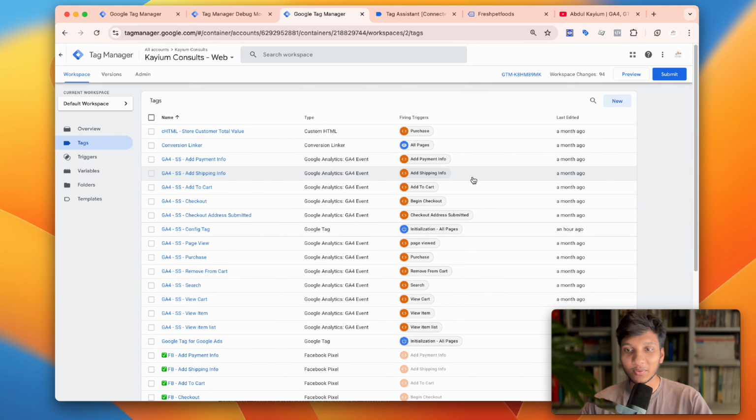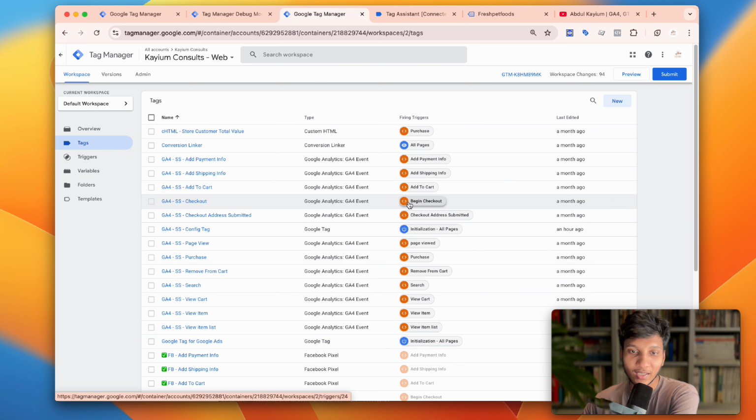Hi, in today's video, I'm going to talk about Google Ads Enhanced Conversion Tracking. I'll cover what it is, how it works, and then I'll show you how you can set it up using Google Tag Manager client side, as well as, if you are using server tracking, how you can set up Google Ads Enhanced Conversion Tracking in your server container.